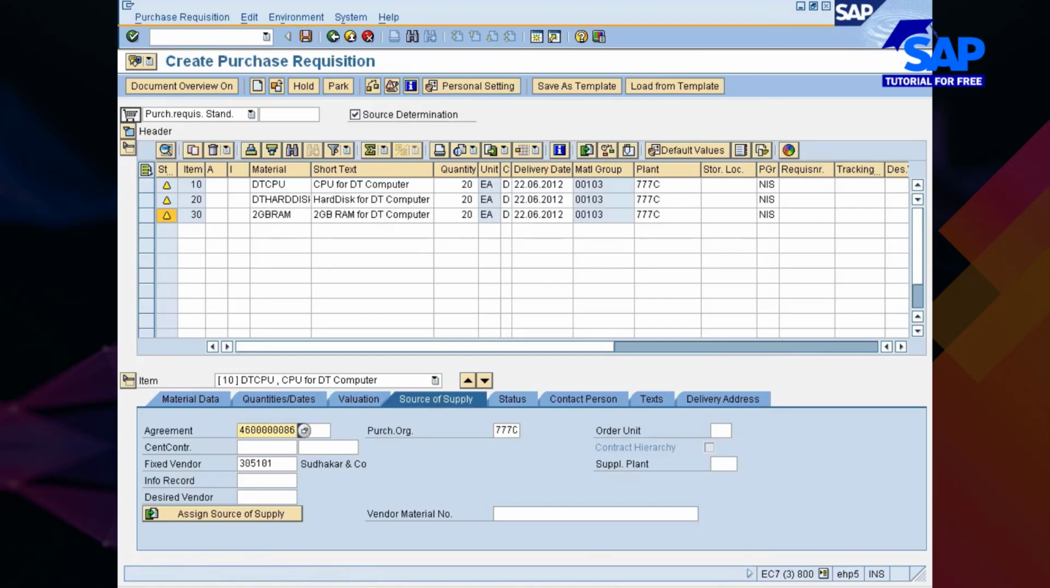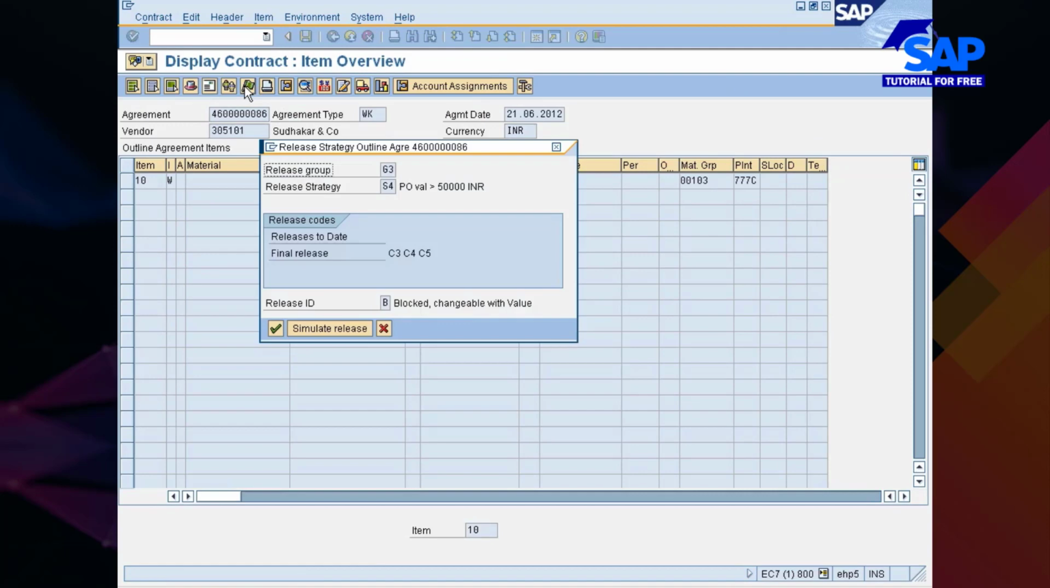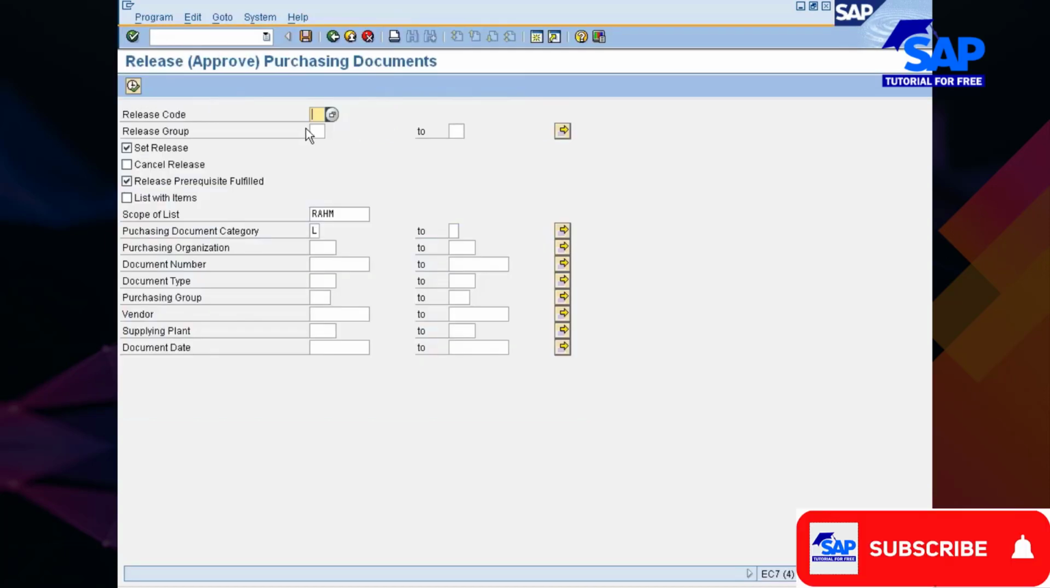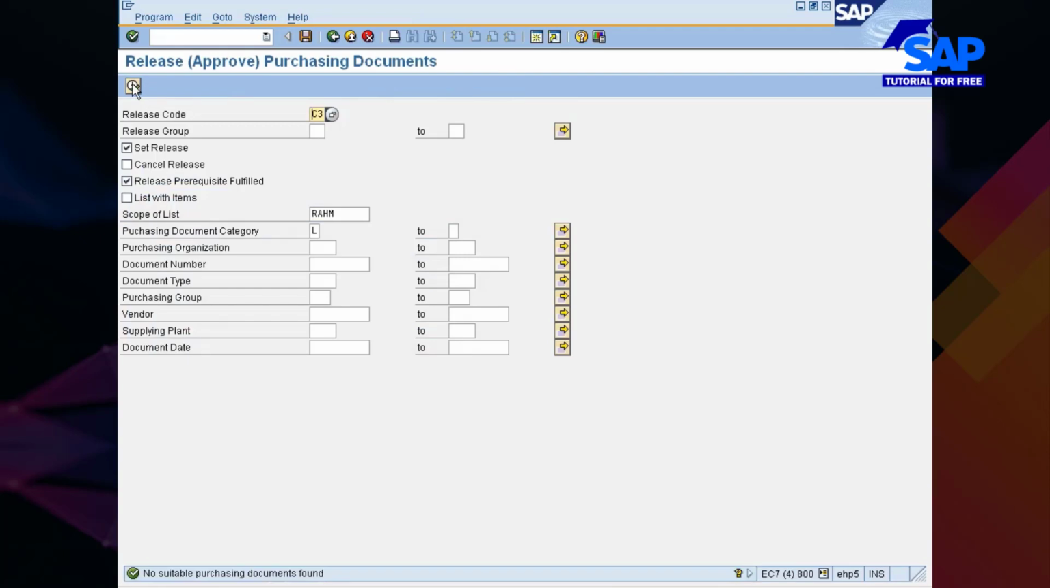It is not released. I thought it had not gone for approval. Oh, okay, so it's gone for approval. C3, C4, C5. Let me first release the contract. ME35L C3. I'm sorry, I went with ME35L, that is for the scheduling agreement. I should have actually gone with ME35K.